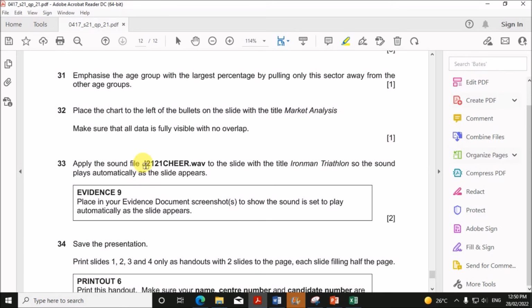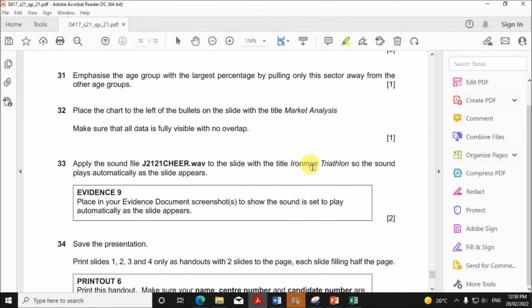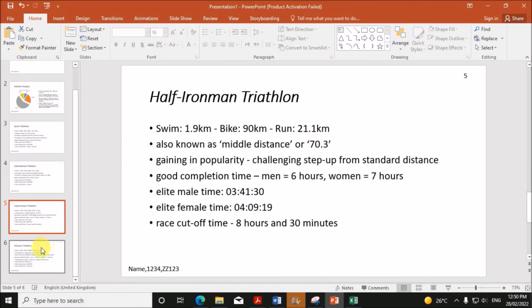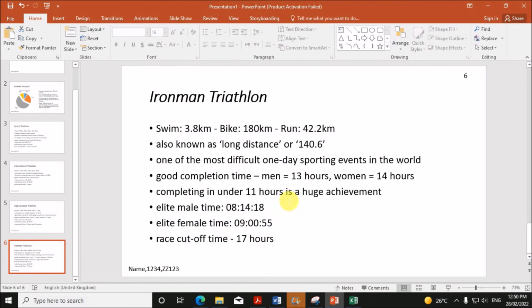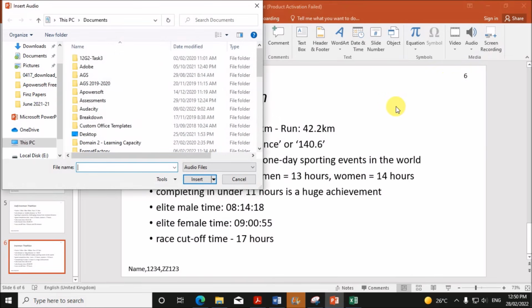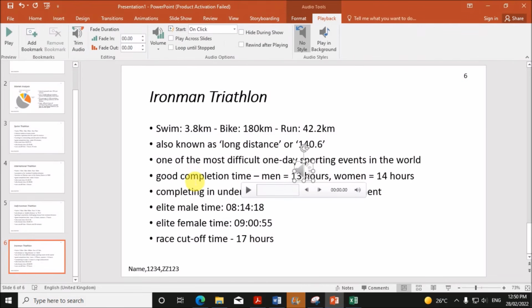Apply the sound file J21 cheer.wave to the slide with the title Ironman Triathlon, so the sound plays automatically as the slide appears. So in Ironman Triathlon, so the last slide we have to insert the sound. So go to Insert, Audio, click on Audio on my PC and select your folder. So this is the file. Insert. You can see this is the sound file.